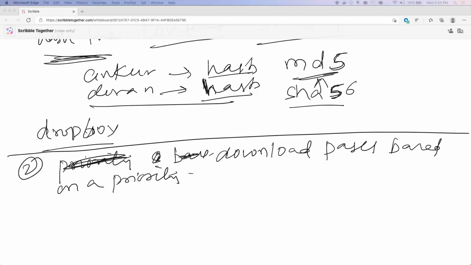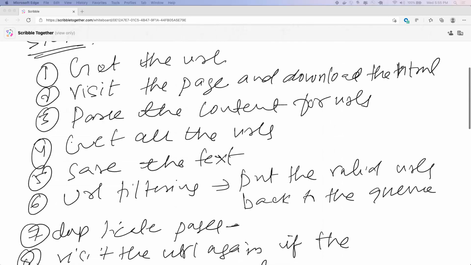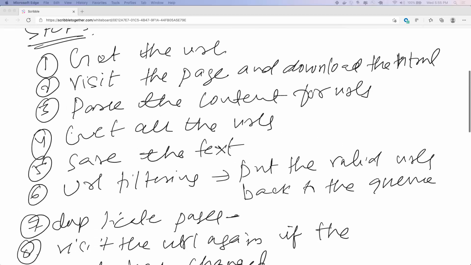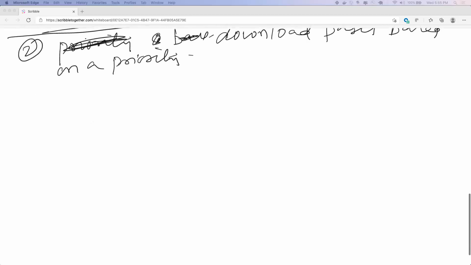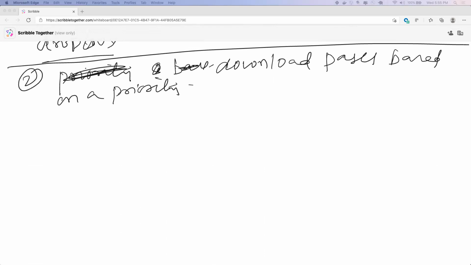Is this point clear? So instead of using a queue, our original queue, right? That queue will become a priority queue. We'll be using a priority queue instead of a queue.